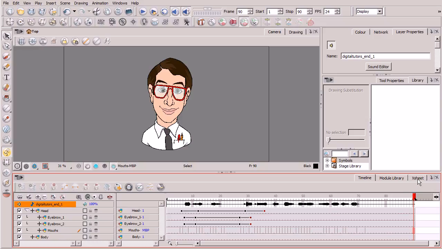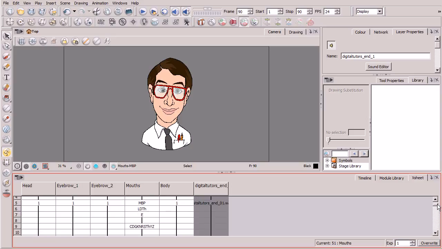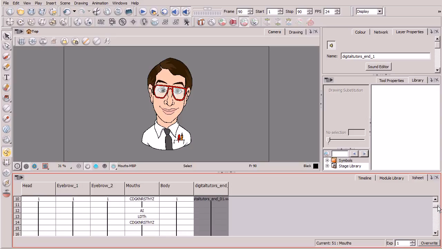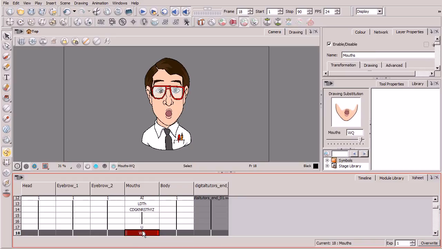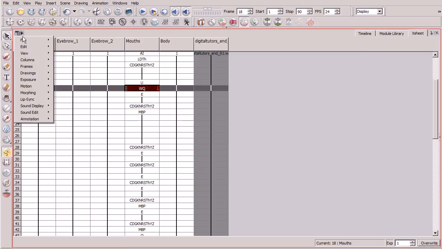Okay, so let's go back to our X sheet view. And if you recall, let's go to say frame 18. So right here, we just changed that one to that WQ. Well, we can basically do the same approach that we can do in the sound element editor by going to this arrow here, going to lip sync, and then change mouth shape to. Now this is actually off our screen, so let's go ahead and expand our X sheet. So going to that arrow, lip sync, change mouth shape to, and there's that naming convention once again.